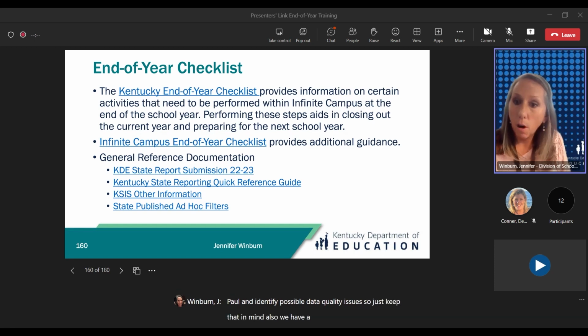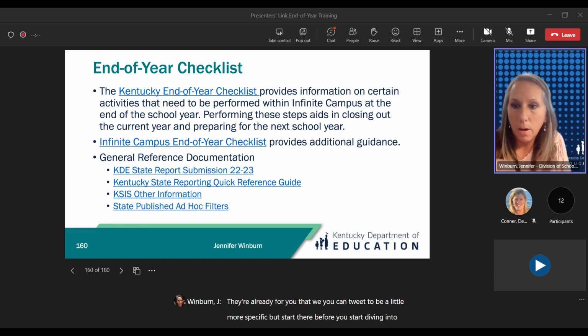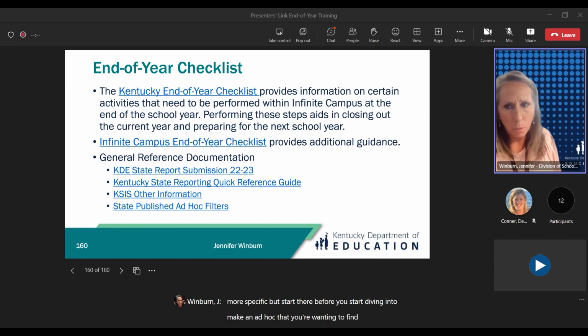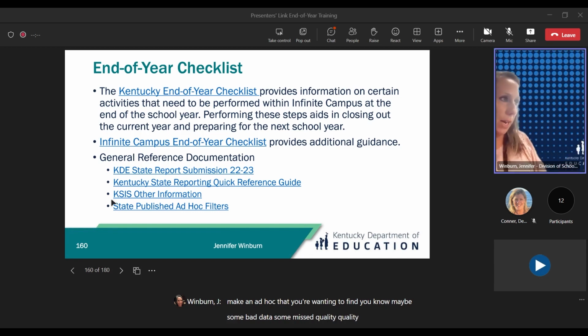Also, we have a list of all of our state published ad hoc filters. This document is awesome for you to use if you're ever needing to build an ad hoc and you don't want to start from scratch. Go out, do the Control F, enter in a couple topic words, and have it search for those words on the document. More likely, there is an ad hoc out there already for you that you can tweak to be a little more specific, but start there before you start diving in to make an ad hoc that you're wanting to find, maybe some bad data, some poor quality data elements.